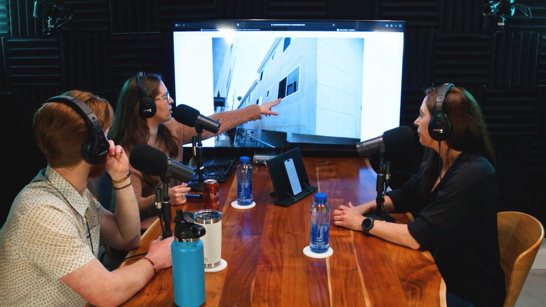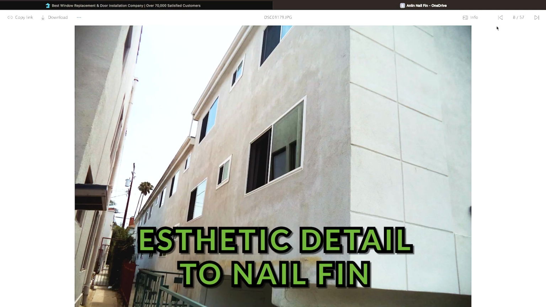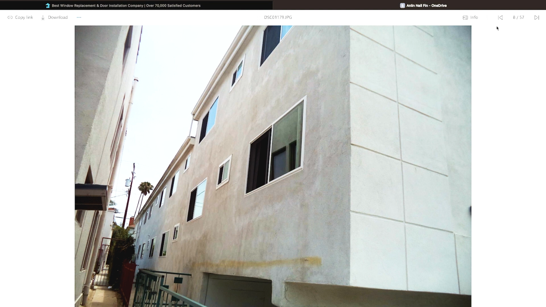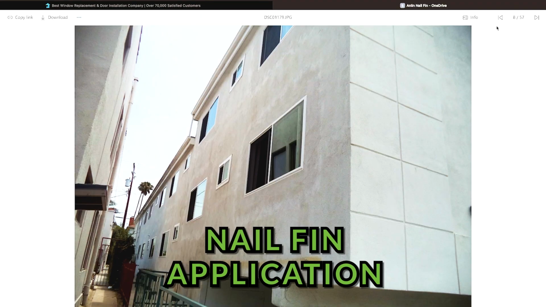So we did new construction. You can tell the difference on just how thin that framing is. Aesthetic detail to a nail fin is not having that retrofit border. So you'll see that trim on the outside of a retrofit, you won't have that trim on the exterior of a nail fin in most cases. Now, our guys are so talented, they can actually make it look like a retrofit even when it's new construction. But generally speaking, if you're not concerned about the aesthetic, this is on the side of the building, it didn't really matter to them as much. We'll just do a nail fin application.